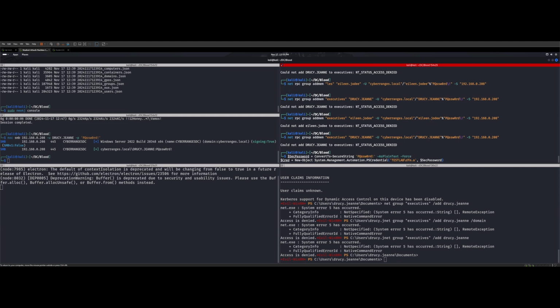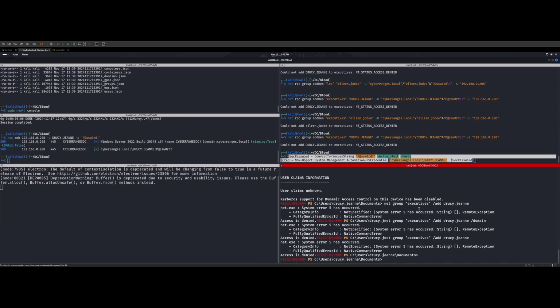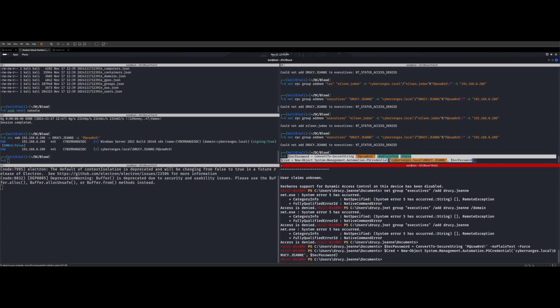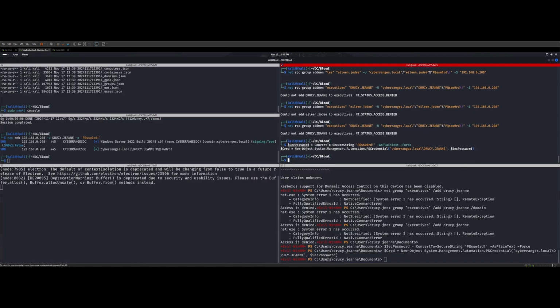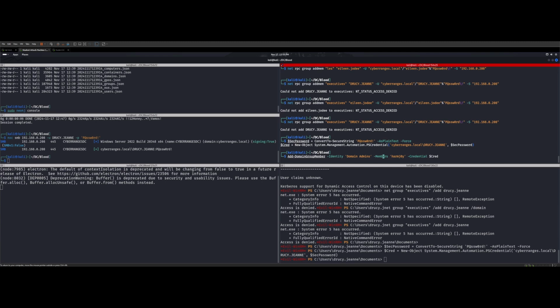Then we're going to say cred, and that's going to utilize the password along with cyberranges.local and then our username here. Remember, Windows does not care if it's capital or lowercase for usernames. The only thing it cares about is case with passwords. We copy that and make those two variables down here. There we go, we've now created those two variables. Now we can do our Add-DomainGroupMember. We can try something like this. Identity is going to be executives, that's the group that we're trying to get into.